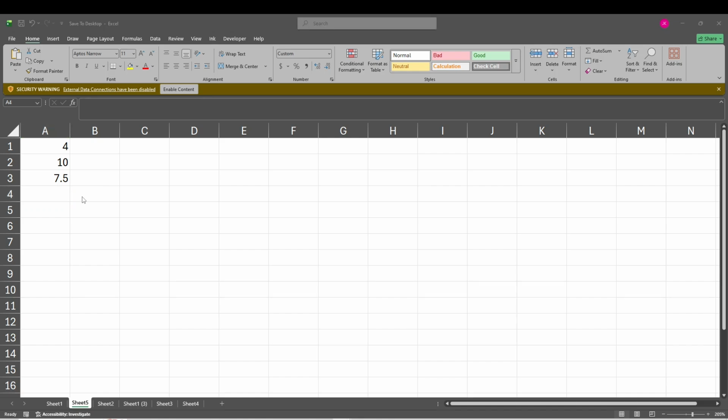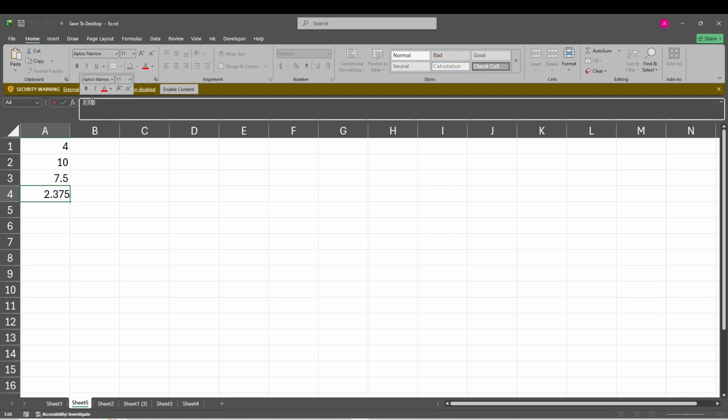Many users are not aware that Excel can also handle fractions directly. To input a fraction, type the whole number followed by a space and then the fraction, such as 2 3/8. When you do this, Excel converts it automatically into a decimal value, which in this case would be 2.375. You can see the exact value displayed in the formula bar.